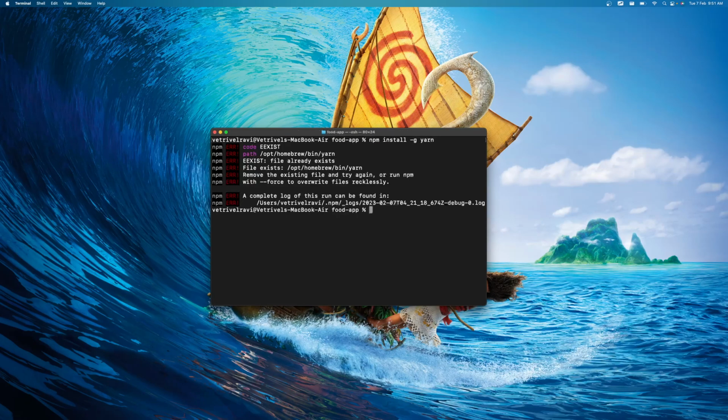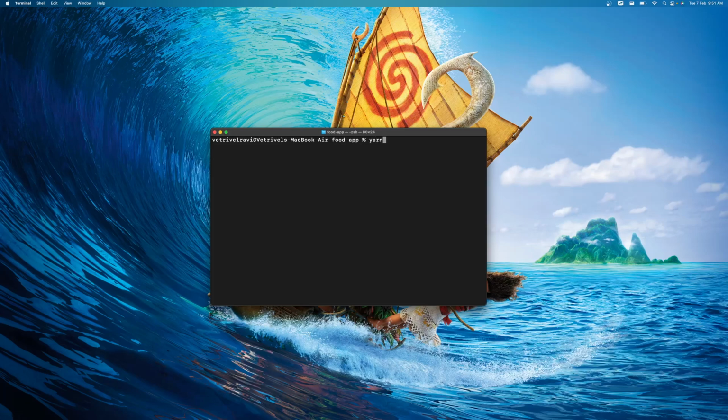So install it. That will download yarn and install it globally in your npm package. In my case, yarn already exists, so that's the reason it's showing it already exists. In that case, all I have to do is type yarn hyphen version. That will give me the version number of yarn.